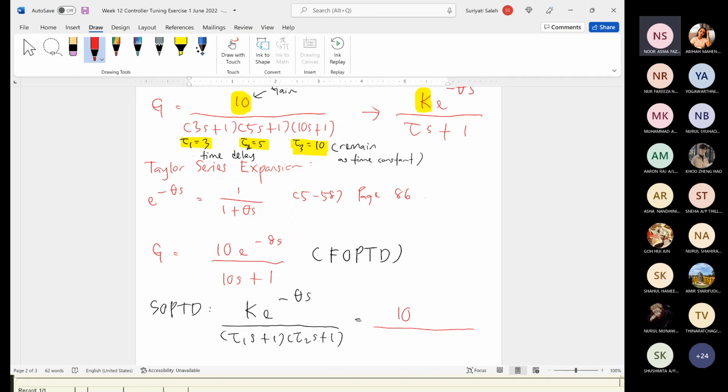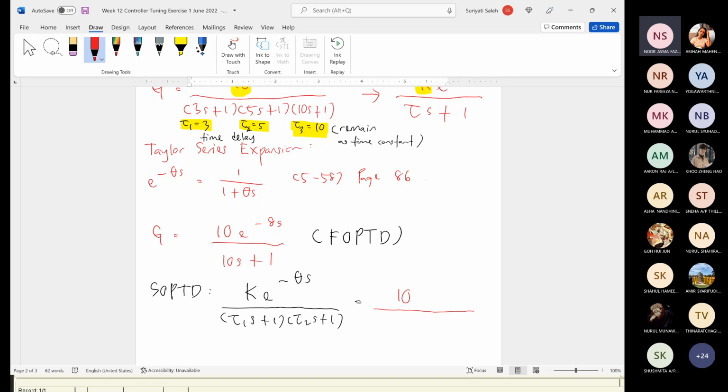Similarly, in the first order plus time delay, you require the largest time constant. So for this part, since you need 2 tau, you need to select the largest and the second largest time constant. The largest and second largest are tau 2 equal to 5 and tau 3 equal to 10. So those will be selected as your time constants for the second order plus time delay: 5S plus 1, 10S plus 1. And tau 1 equal to 3, what happened? It becomes your time delay. It's like that.